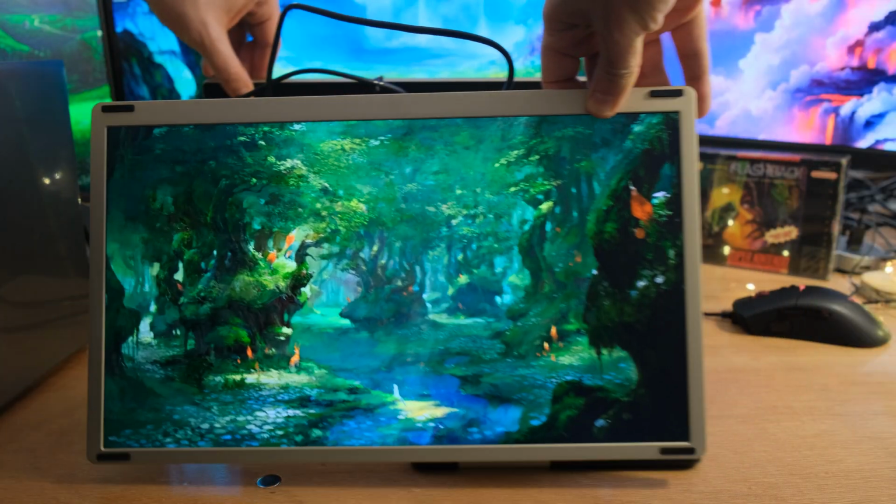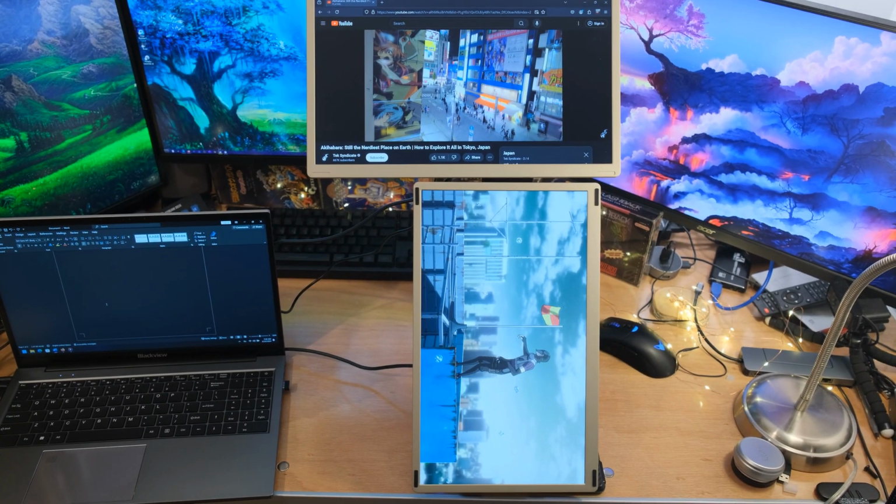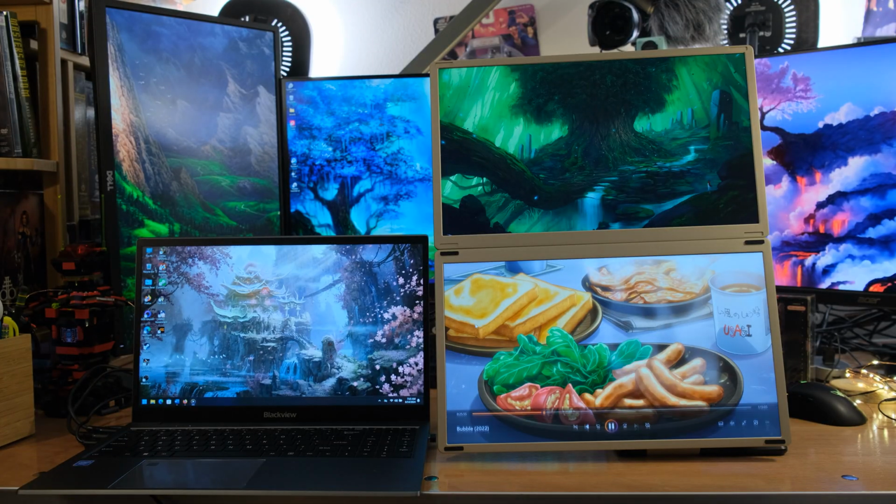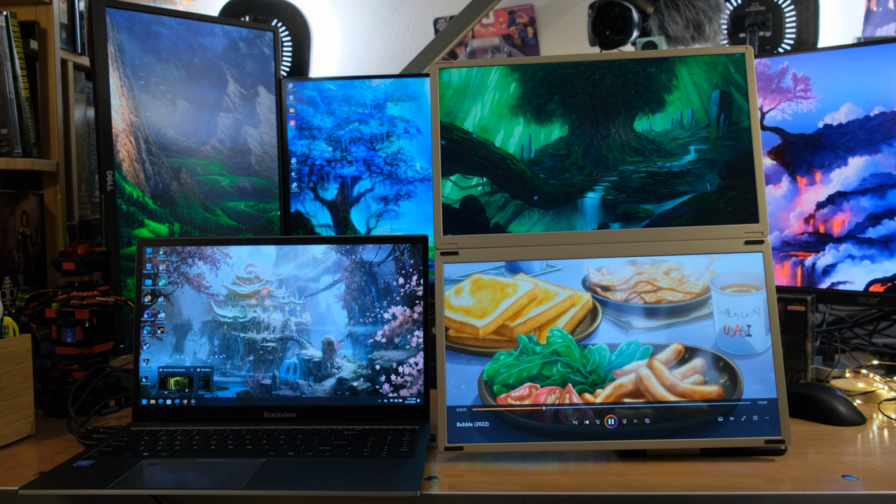So this is the Redalf 15.6 inch laptop screen extender. It gives you two extra monitors that you can use with your laptop, but you can do a lot more with them. There's so many different positions that you can put it in.